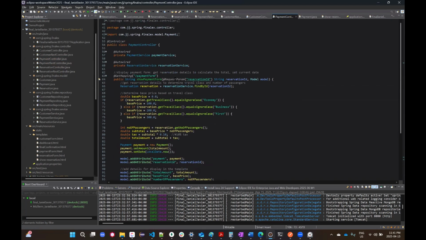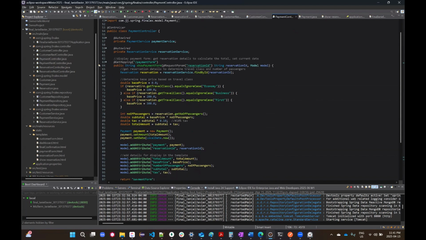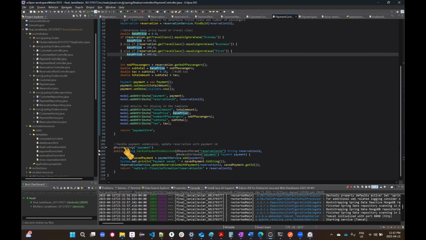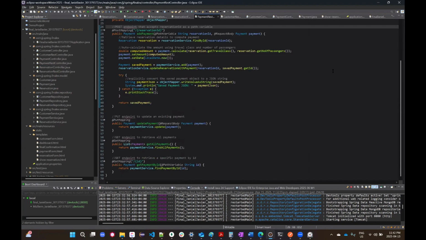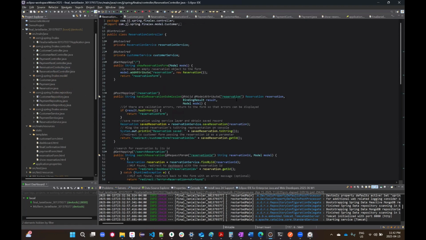And here I have the payment controller. This is responsible for the payment form. It retrieves the reservation to compute the payment, and the calculation considers the travel class, like economy, business, and first class, and the number of passengers as well. It also applies a 10% tax to compute the total amount. And this is the REST controller to handle APIs in Postman. I have PUT and GET.